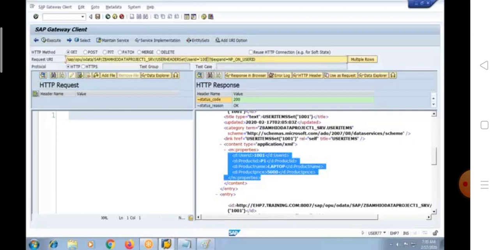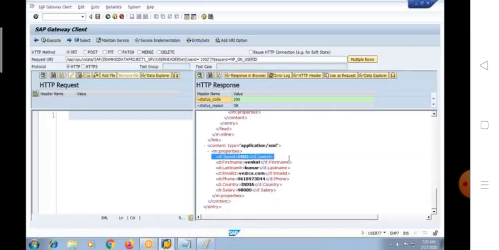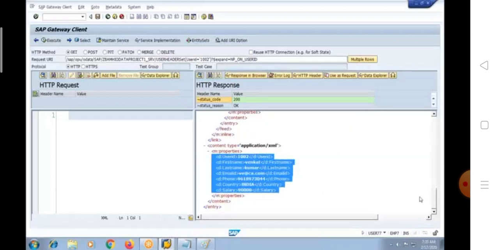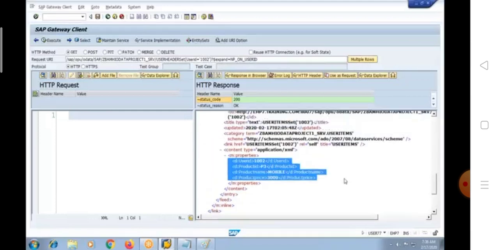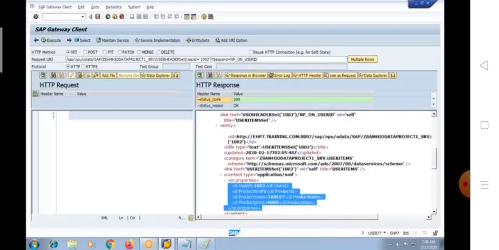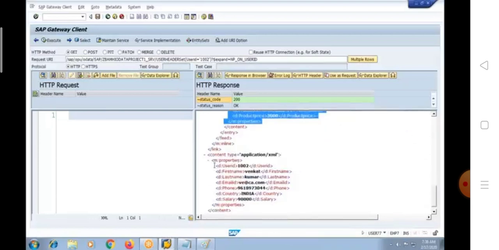Similarly, you can see 1002, select get option, execute the service. When you select get option, what happens? Automatically get expanded entity method will be executed. What you will get here? You'll get header record here, 1002 Venkat, and for this header record, this is one of the item, and this is another item. So there are only two items for that header record. You can see that.